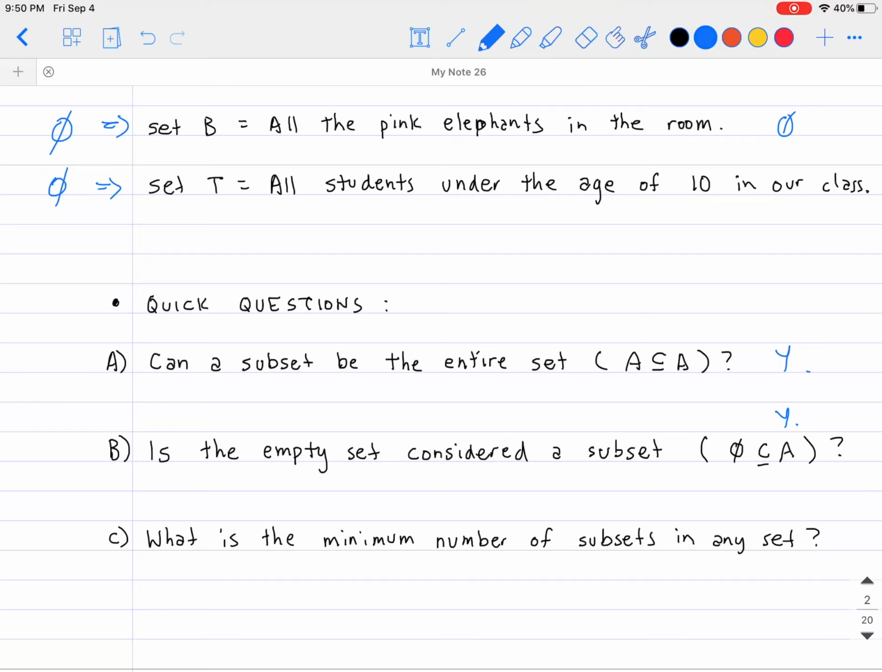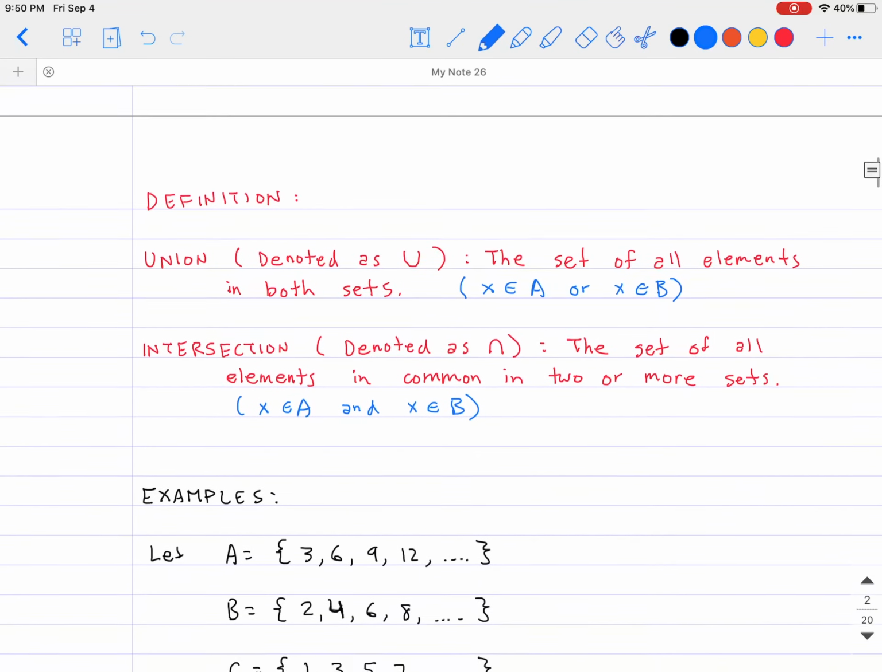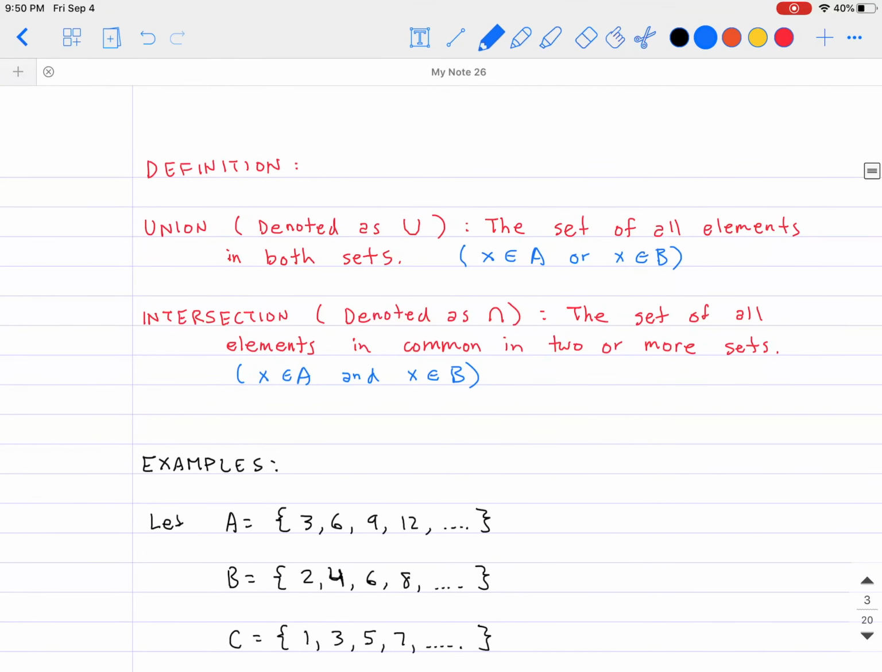Well, now with those two in mind, what is the minimum number of subsets inside any set? That one's a little bit tricky, but according to part B, the answer is going to be 1. The reason is, what if your original set is the empty set to begin with? Then the subset is going to be just itself. So therefore, the answer is going to be 1 in this case. Okay, all right. Let's keep going over here. A few more things, and then I think that's it.